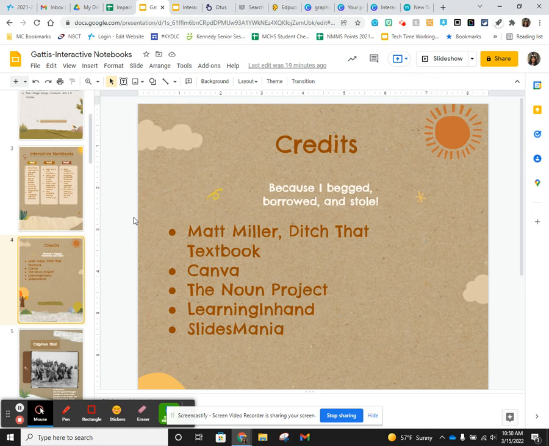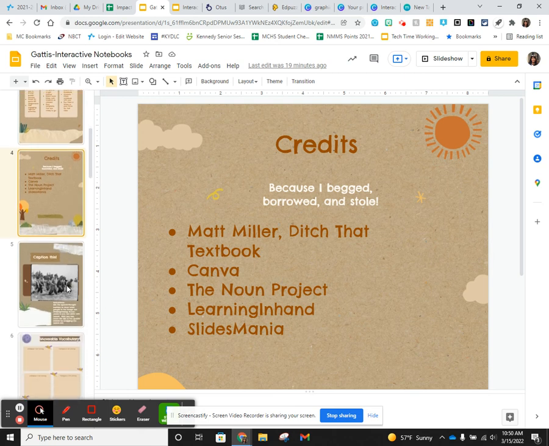I got a lot of this from Matt Miller's Ditch That Textbook. Canva has a lot of templates that I used, and I'll show you that in a little bit. The Noun Project is amazing for little icons. Learning in Hand and Slides Mania. Okay, so that's mainly where I got all of my stuff, and I hope I didn't take from anyone and didn't give them credit. I didn't intend to. So I moved the credits to the beginning because it was bothering me a little bit.